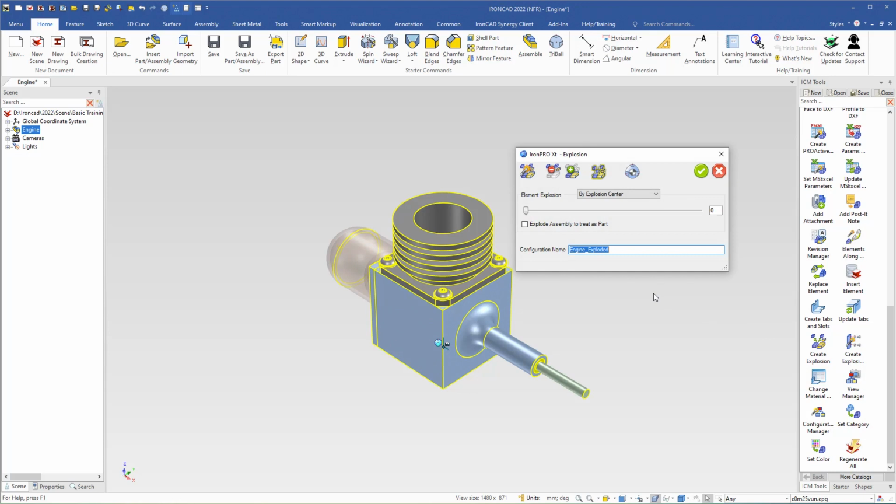Then we will have this dialog box. The reason why I selected the assembly first was that a configuration will be created, and that configuration will have the name Engine Exploded because the assembly has the name engine. So that's why I selected the assembly, so that the configuration will have that name Engine Exploded.